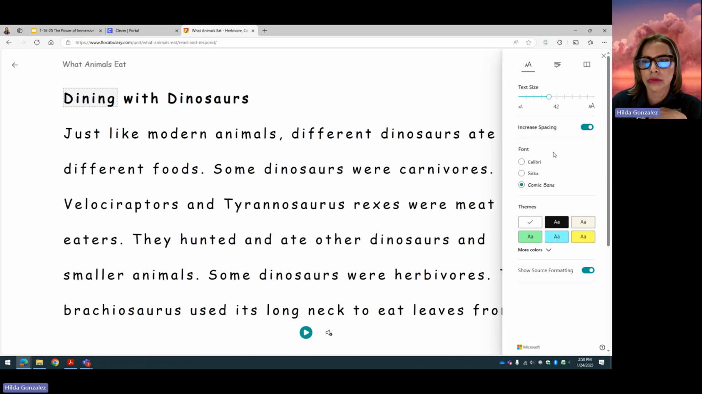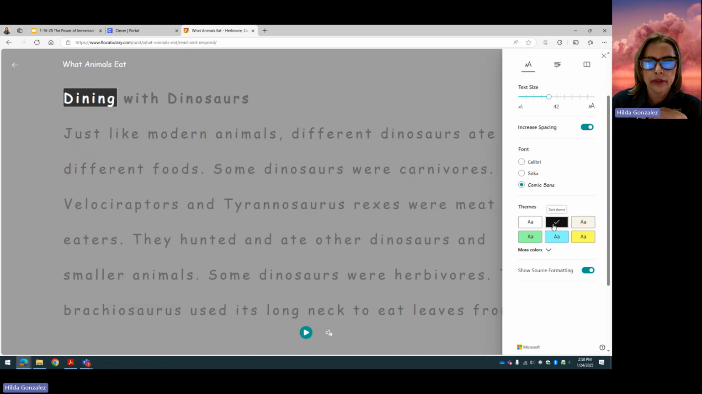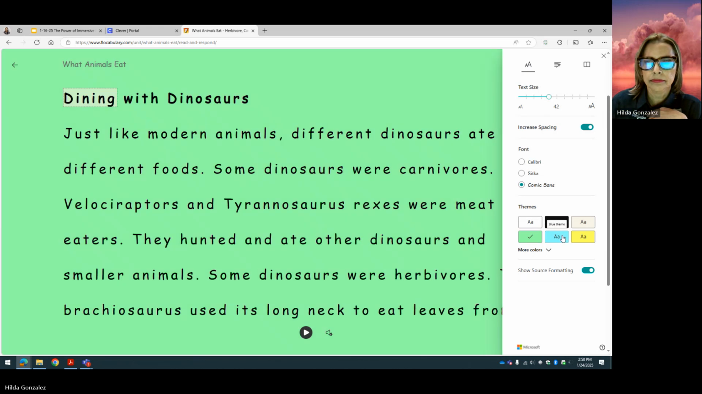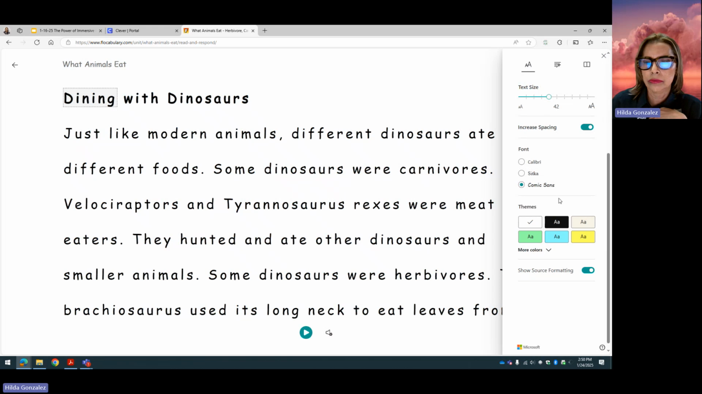Spacing, I would just leave it alone. The color of the background. And kids are really good at changing all of this. They always want to make changes if they can. Show source formatting, just leave it alone. Leave it like that. Now, grammar options.